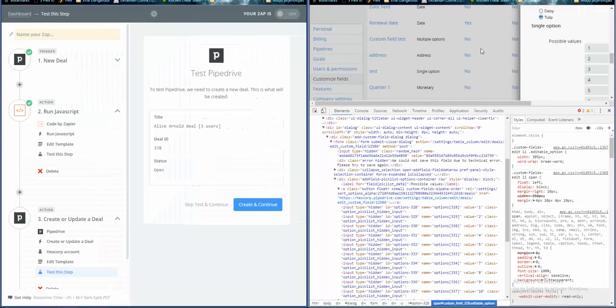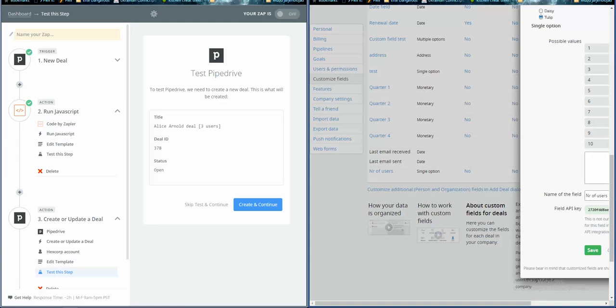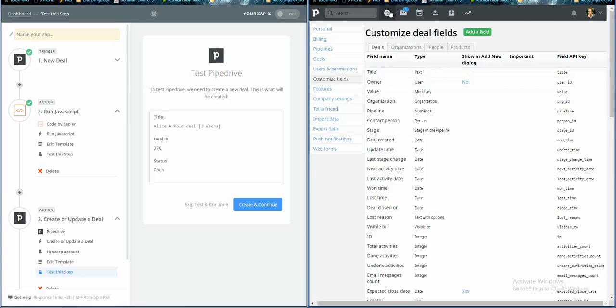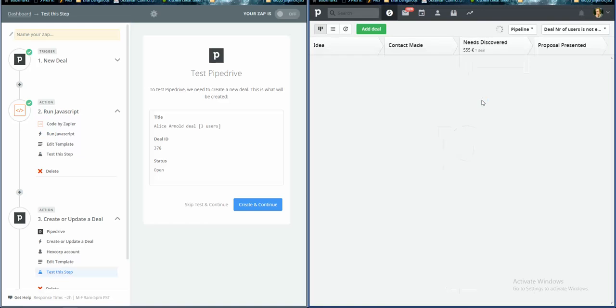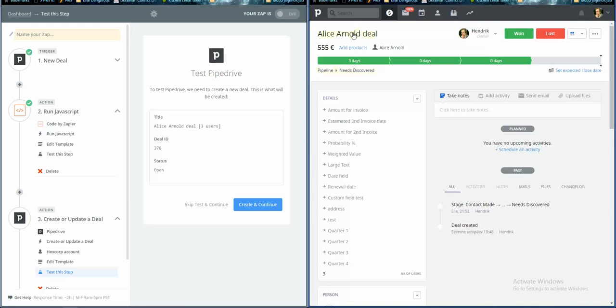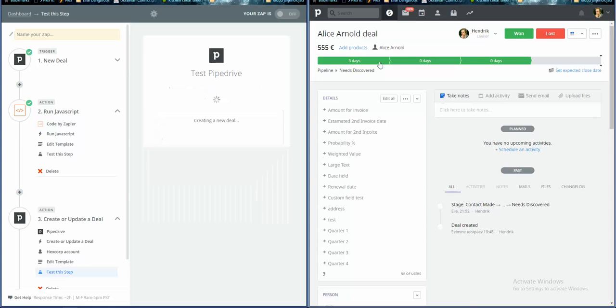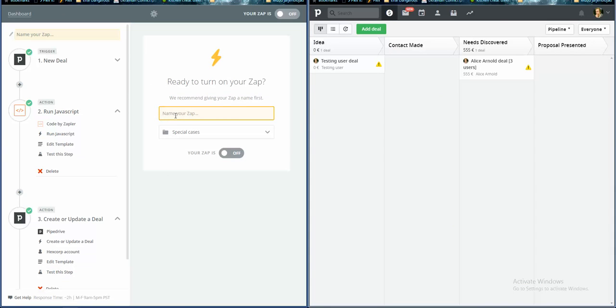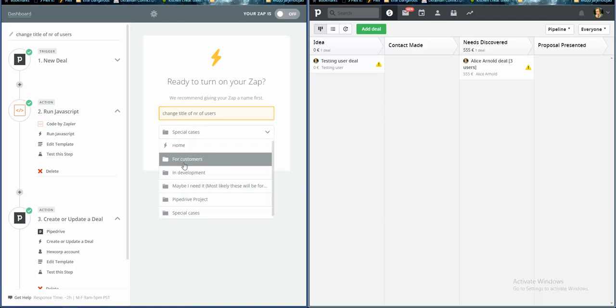And now let's see the magic as well. I will close this part. I can go back to the deal. Okay. As soon as I click here, it will change the title. There. Now we have 3 users. Now, let's see how it works in a live environment. Change title of number of users. Just put it here.